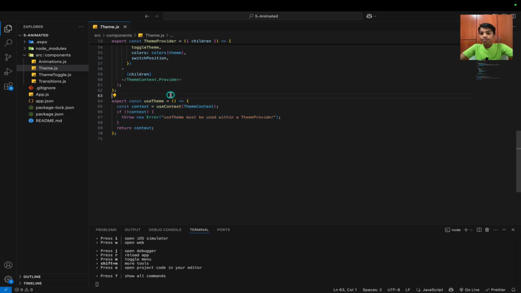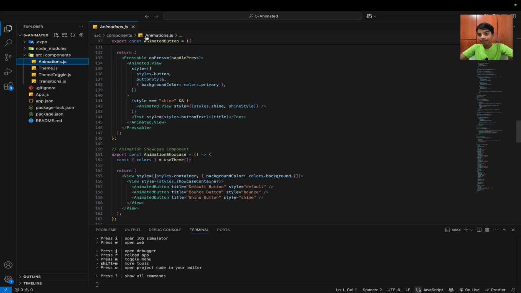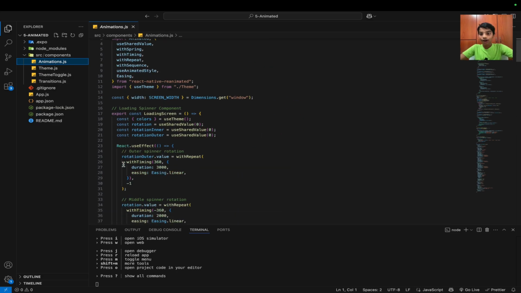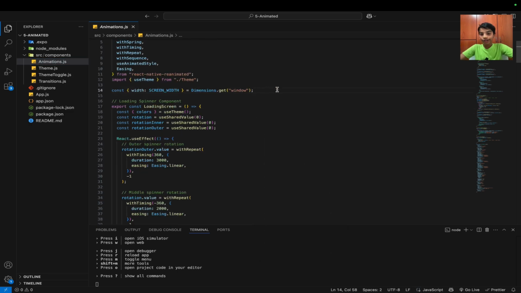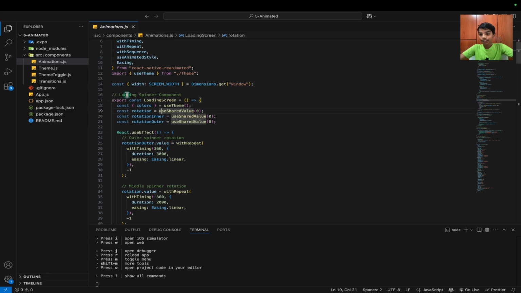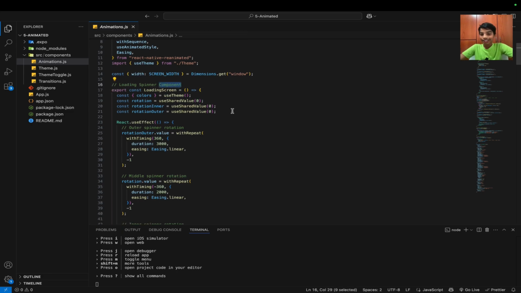So now let's move on to the main topic, which is animations. Go ahead and go to the animations.js file where we have all of the animations. First we have our inputs. Then over here we're getting the screen's width. Now we have this loading spinner component. Over here we have our rotations: the rotation, rotation inner and rotation outer.